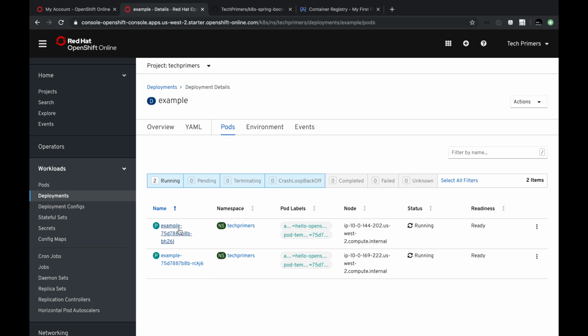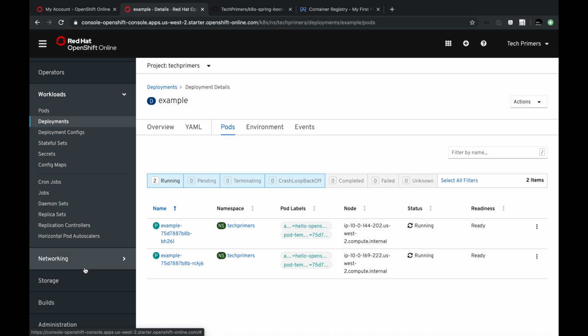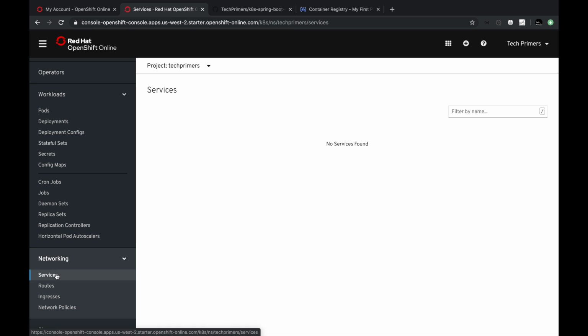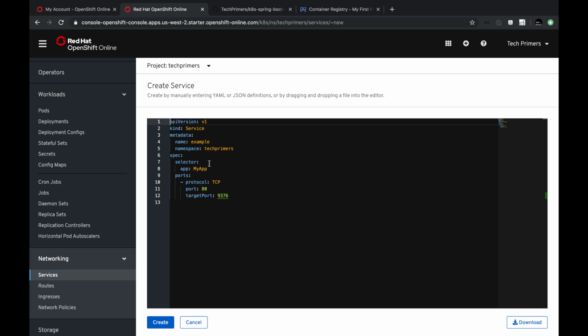Now, in order to access this environment, I need to create a service. The moment I click on networking, I can see different options and I'm going to use service and routes. In case of OpenShift, I need to create a route because I need to expose a web URL. So that's when I will use a route. But before the route gets created, I need to create a service. So let's create a service.